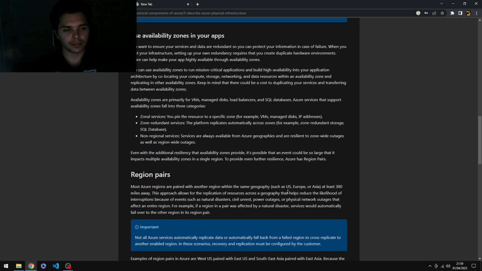Availability zones are primarily for VMs, managed disks, load balancers, and SQL databases. Azure services that support availability zones fall into 3 categories. Zonal services: you pin the resource to a specific zone, for example, VMs, managed disks, IP addresses. Zone redundant services: the platform replicates automatically across zones, for example, zone redundant storage, SQL database. Non-regional services: services are always available from Azure geographies and are resilient to zone-wide outages as well as region-wide outages.